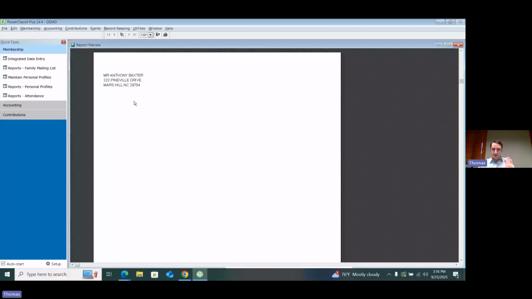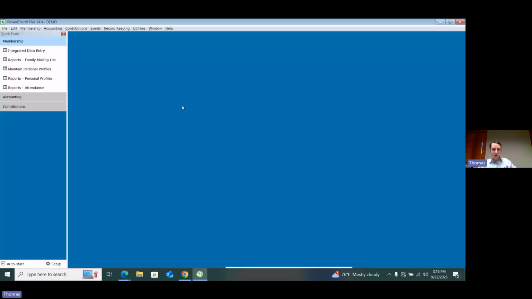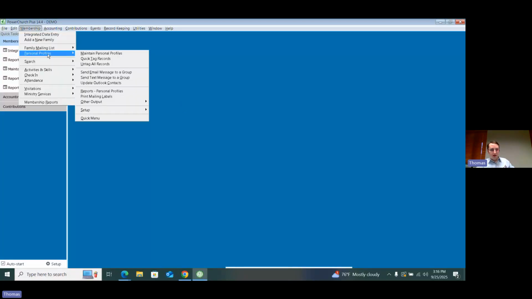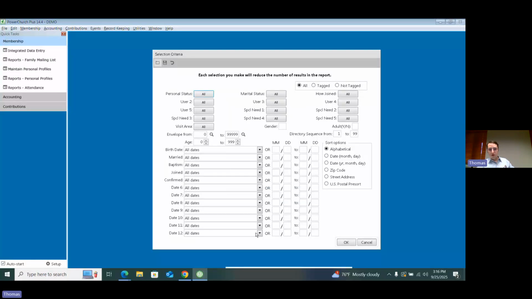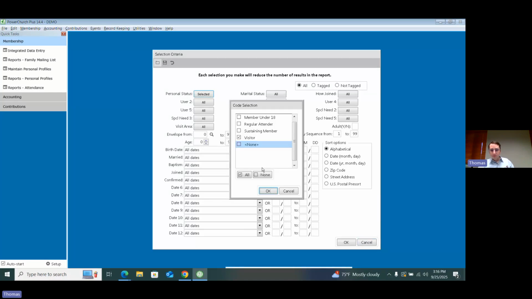But you could do whole sheets of these. If you've got the standard peel and stick mailing labels, you can very easily, if you're sending a postcard to everyone who visited in the last 6 months, go to membership, personal profiles, and print mailing labels, and just narrow it down. Just boom, visitor, and it'll do that. You can also, for the newsletter, this is the handy way to do that. If you're sending the newsletter out to everyone who is a member, you'd print mailing labels, narrowing it down to personal status, just member, like this.